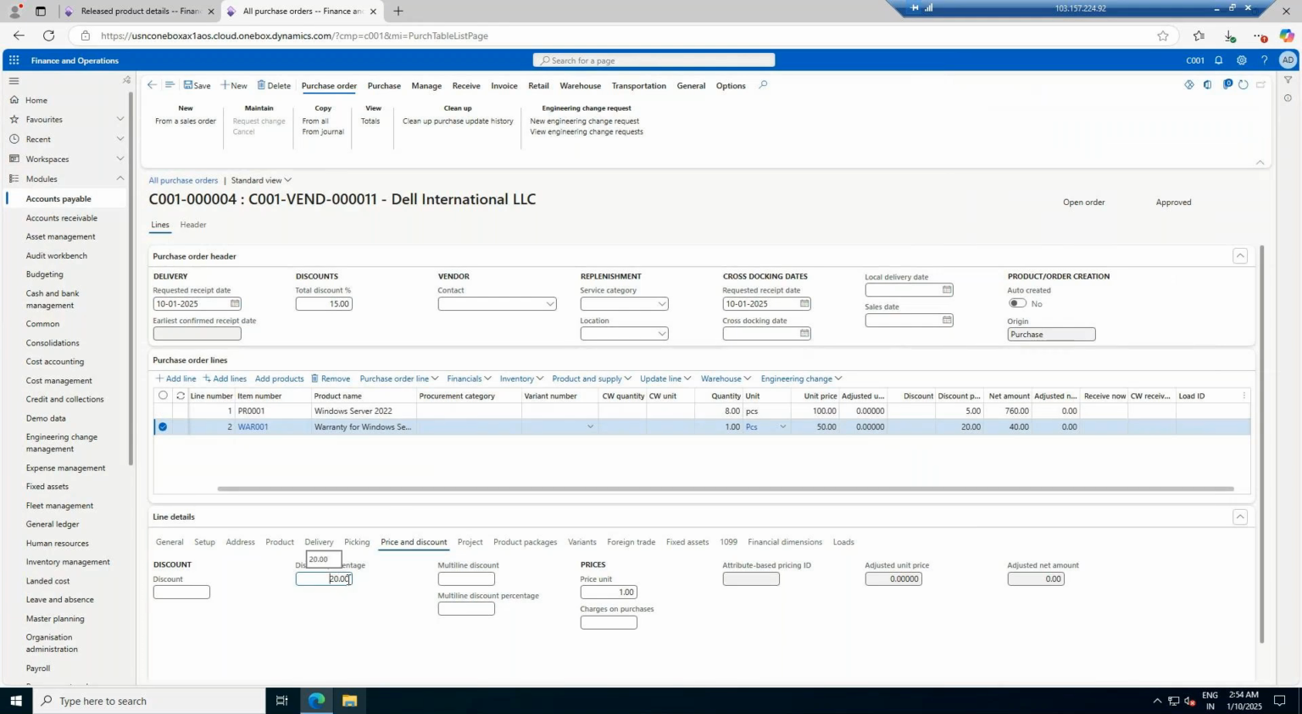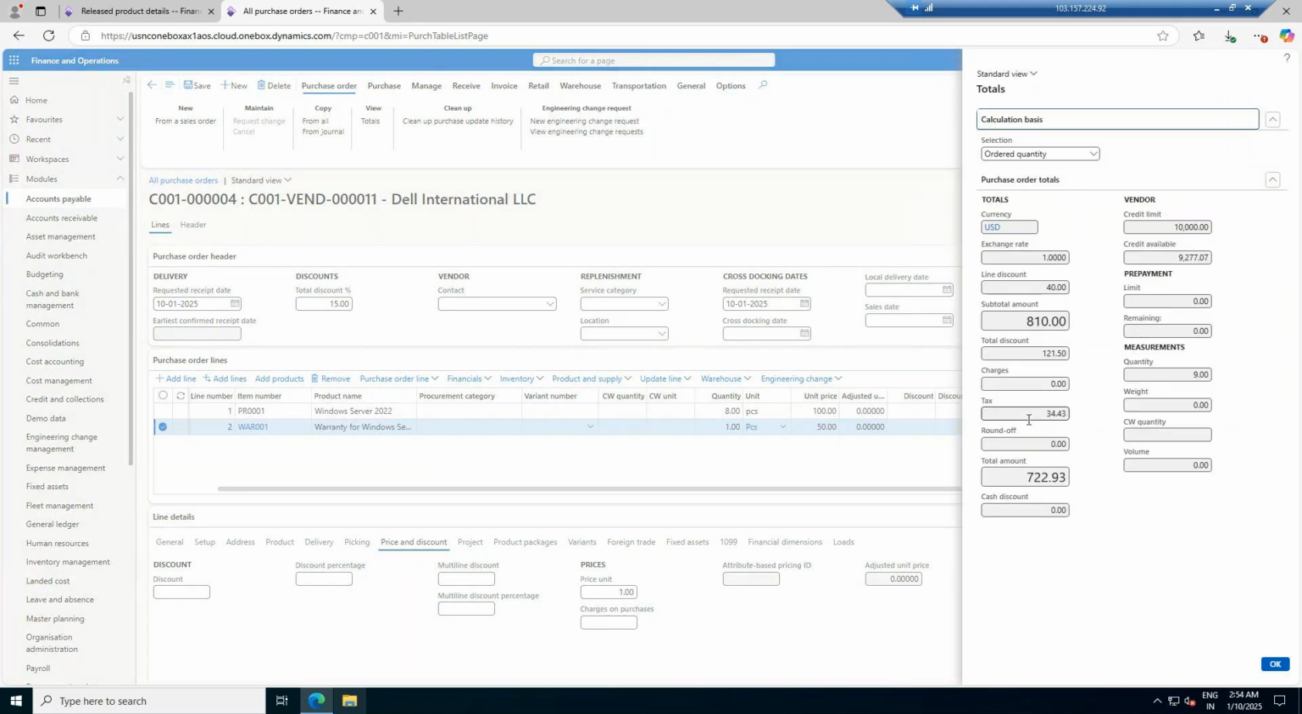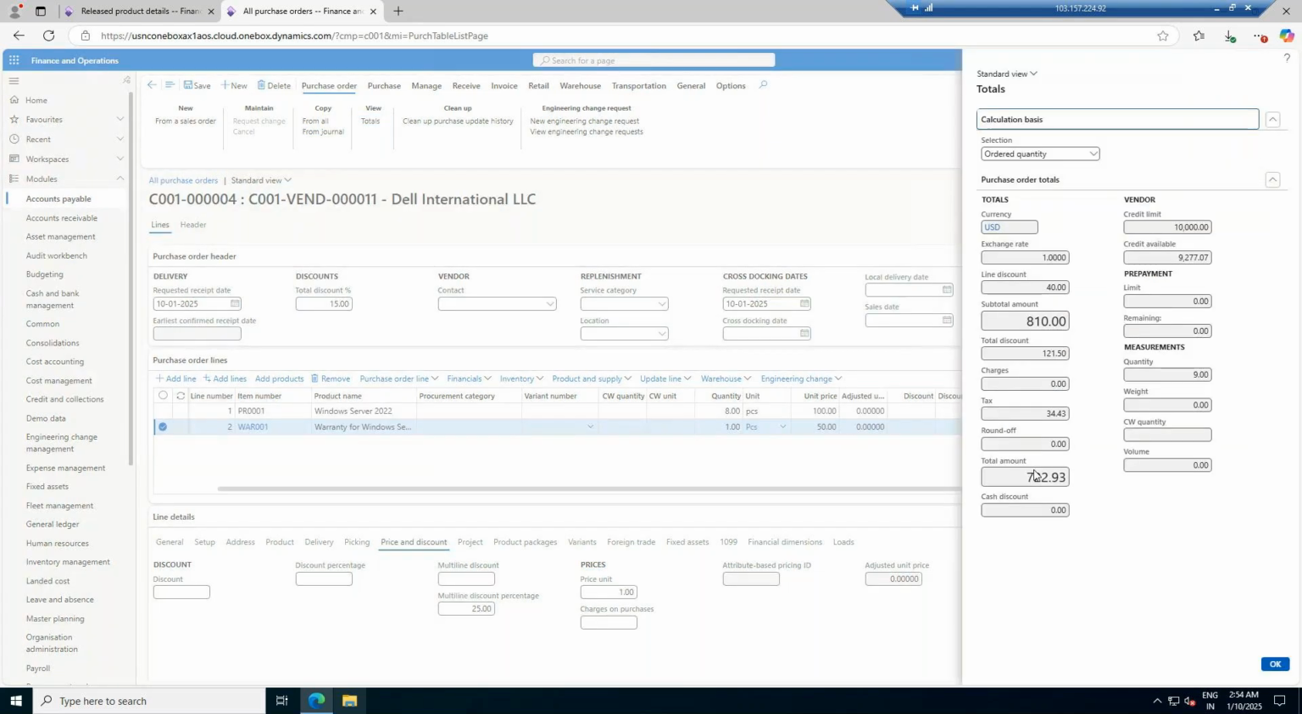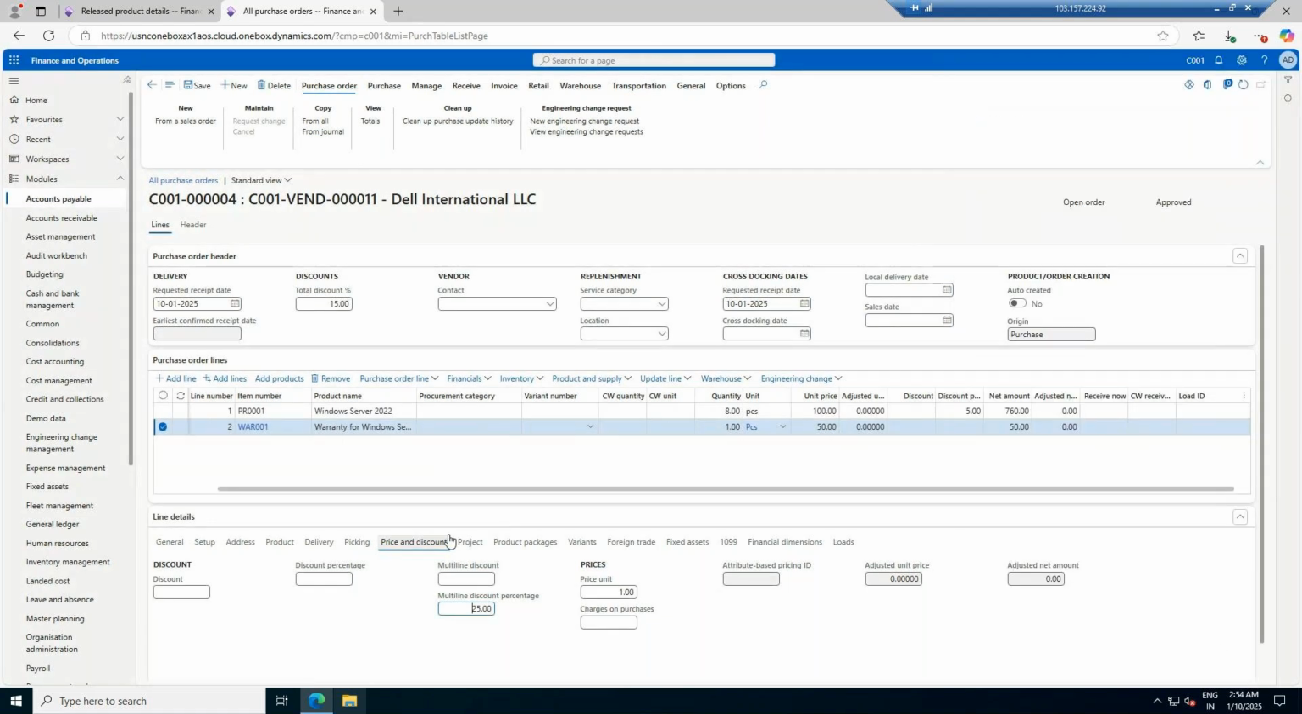So I will delete it now right away over here and show you the totals. The total is now 722 you have to pay. But now let's say, for example, multi-line discount on all, there is an additional discount we are giving. Let's say 25% is the overall discount I want to give. I will check the totals. So you will see it is 722.93. No changes happened. Why? Multi-line discount.